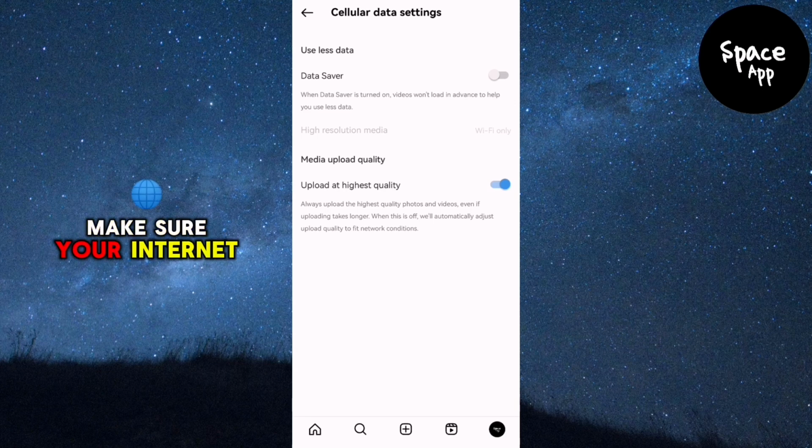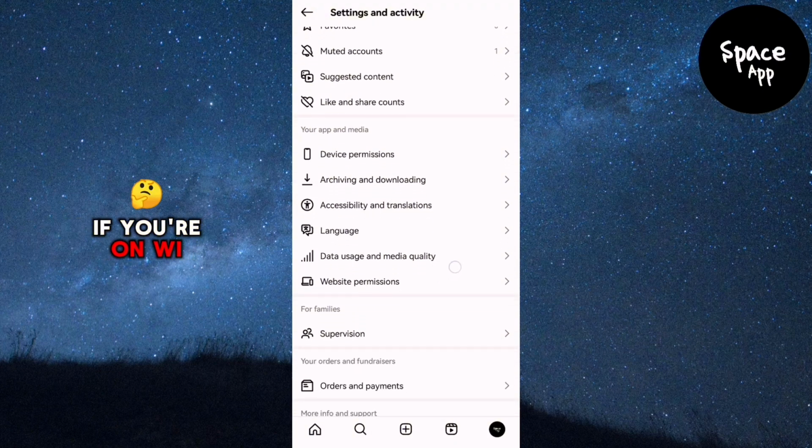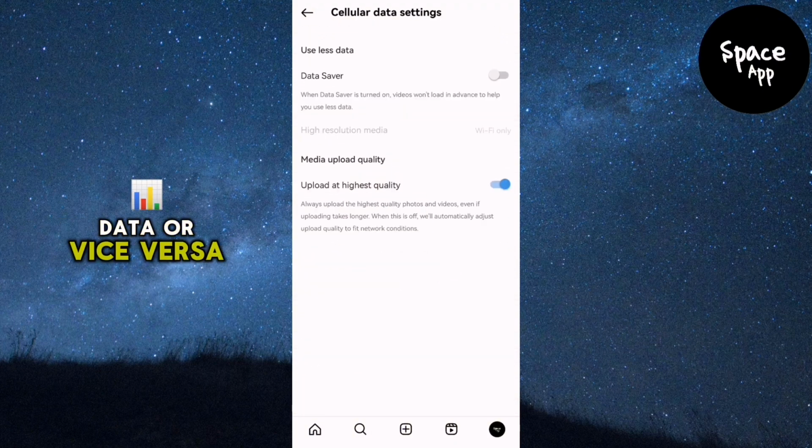Additionally, make sure your internet connection is stable. A poor connection can affect upload quality. If you're on Wi-Fi and it's slow, try switching to mobile data or vice versa. And that's it. These steps should help improve the quality of your Instagram uploads.